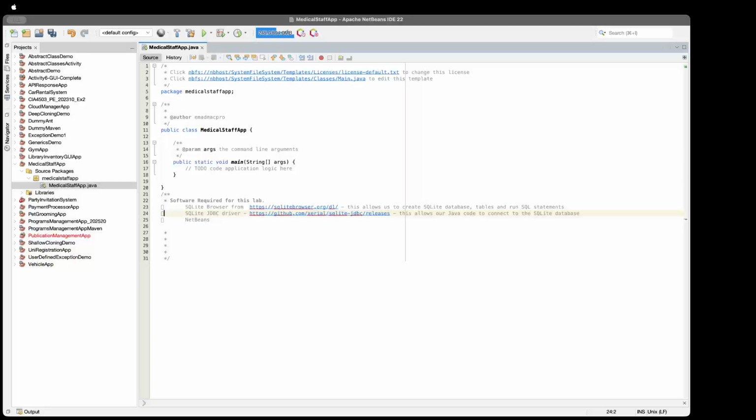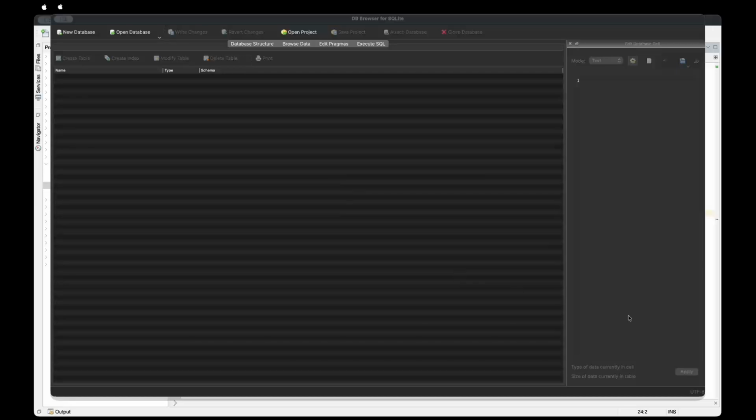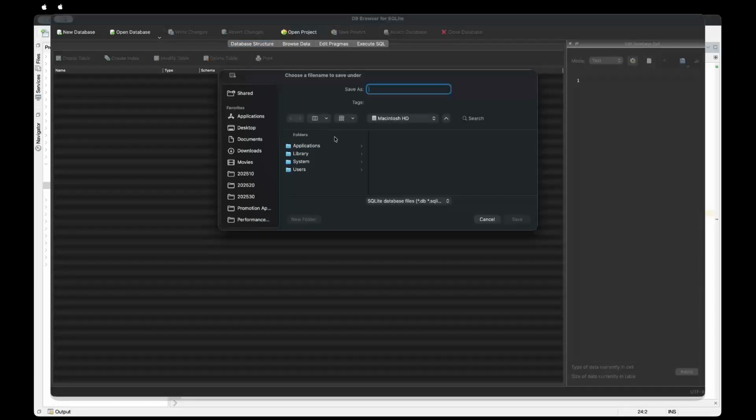All right, so let's start by downloading this SQLite browser. All right, so after you download the DB browser, you will end up with something like this. We will start by creating a new database, and this database we will call medical staff DB.